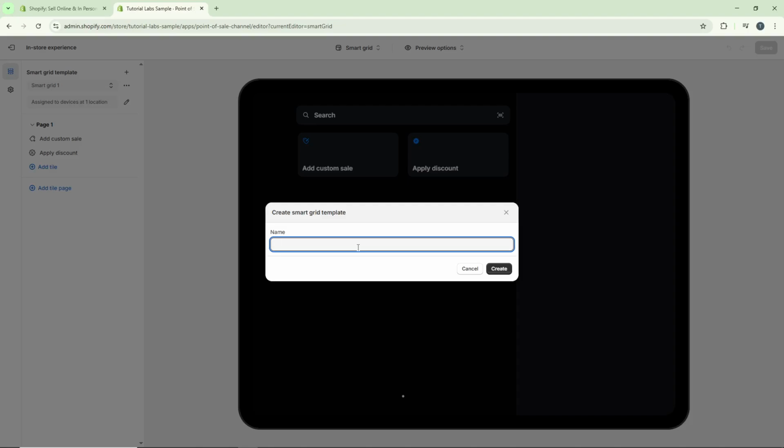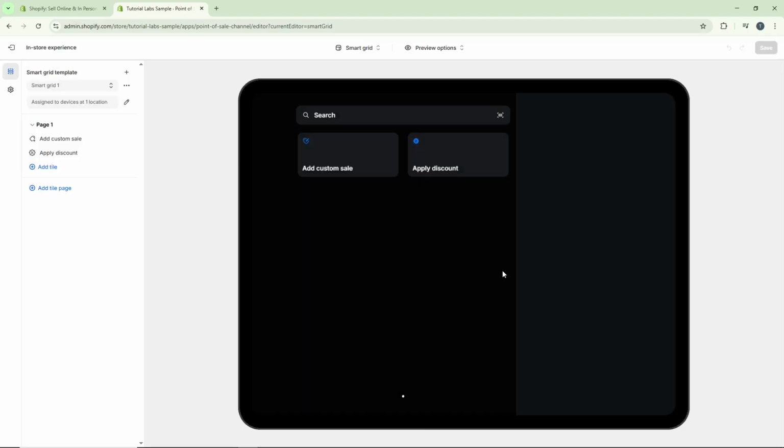You'll be prompted to input a name for your template, so choose something descriptive that will help you identify it later, like main register or checkout counter. Once you've entered the name, click Create to confirm and generate your new template.